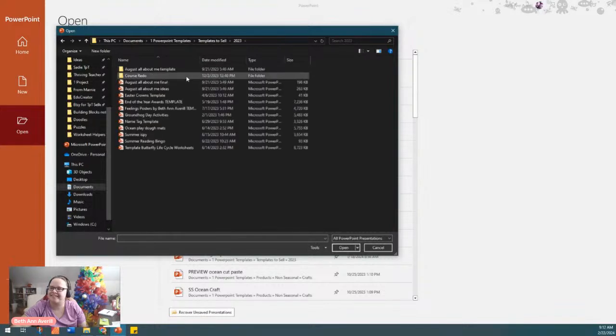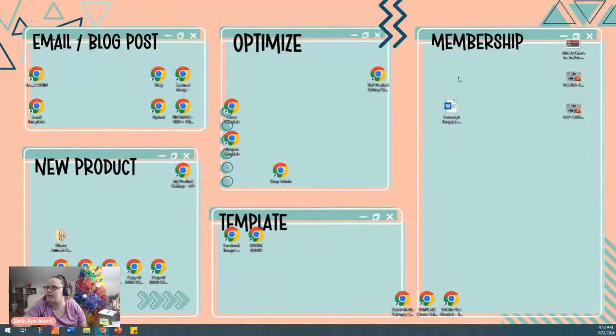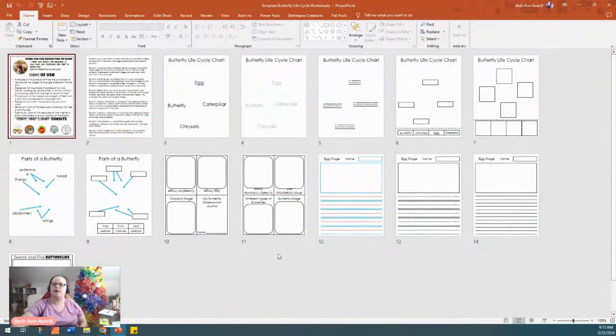So maybe it's a 23. Let's see. Easter crowns, end of the year award. Oh, template, butterfly, life cycle. Bam. I used to have it right here because I had to put this in the membership. And then I put it in the membership and then I just deleted it. I'm like a fool. So this is in your membership already. I'm going to add to it and re-add it to the membership again. I'm going to change it, so I'm going to show you how to change it for your own things.